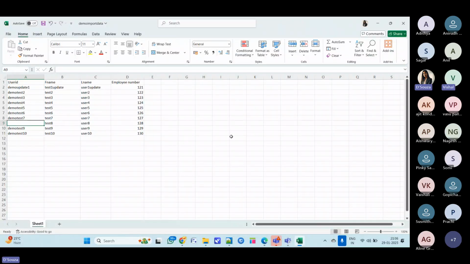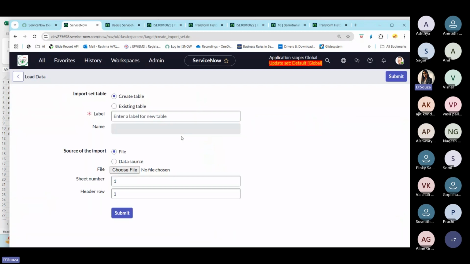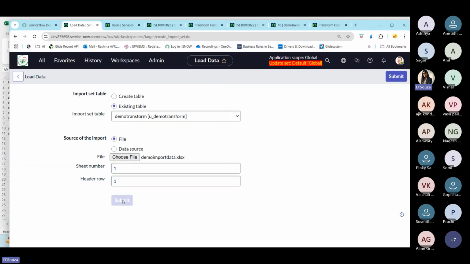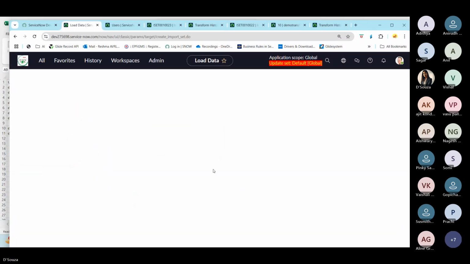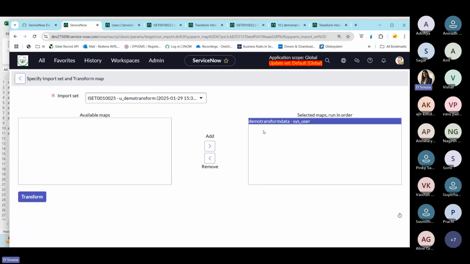Yeah. Okay, what I have done, I've just removed this. That's it. Once I have removed this, I'm trying to do the same thing. Load data. I have taken the same file, the same demo import data, and I'm clicking on submit. Once I have done that, the transform map is already there. I'll just click on run transform. The transform map is already created for demo transform data to sys user. Click on transform.